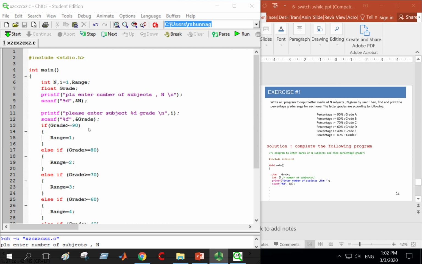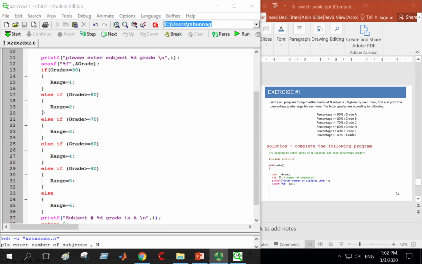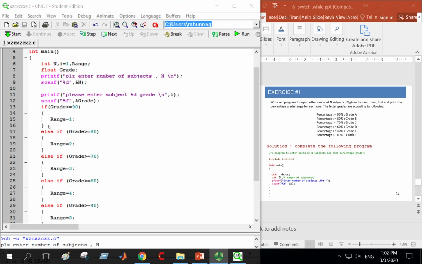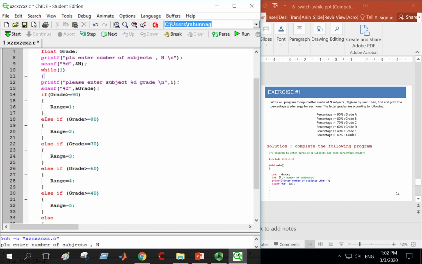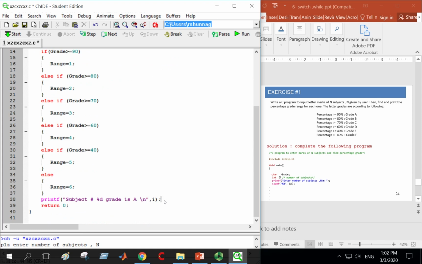Now we want to write the loop. As I told you, I will use the while loop. So we want to repeat the same thing, but surely we don't want to repeat asking the user for n. So we will start here. While we have different methods. One of the methods we can use is an infinite loop, like while 1. This will work for infinity. This is the start of the loop, and here is the end of the loop.